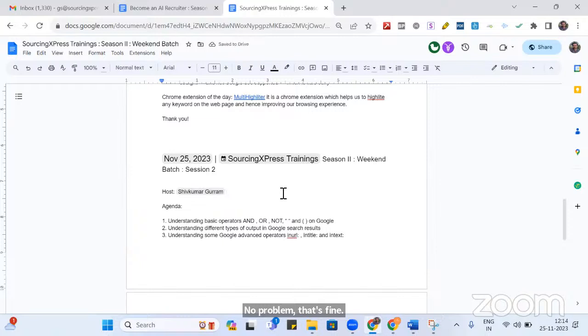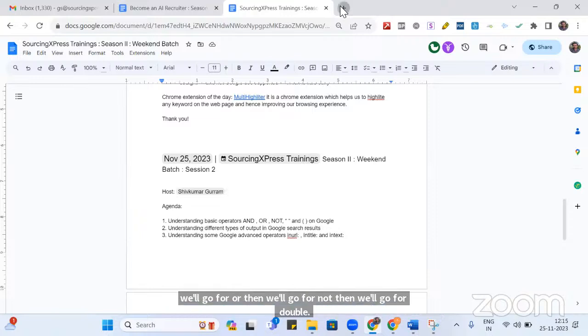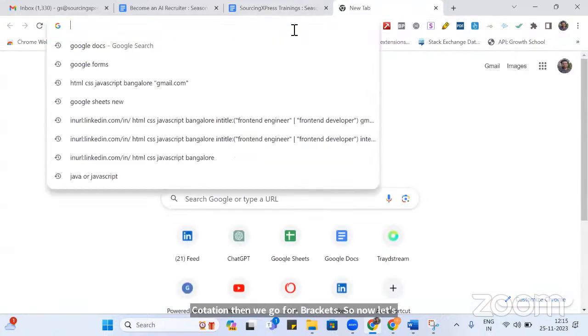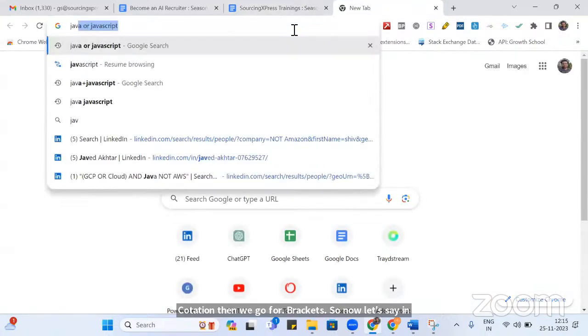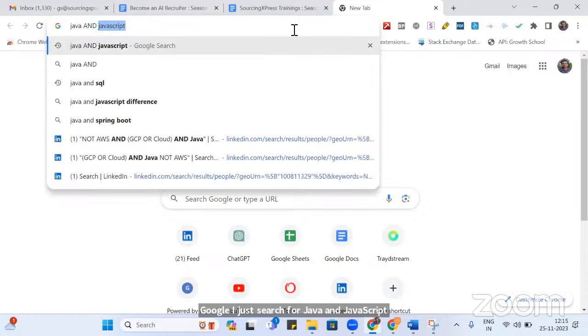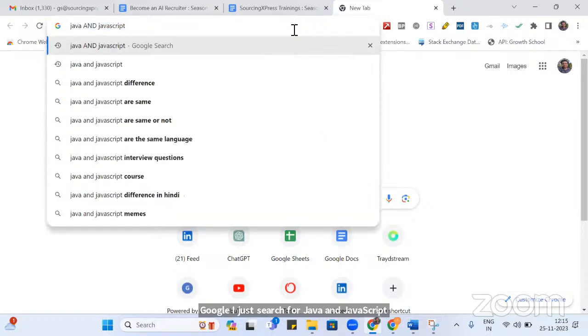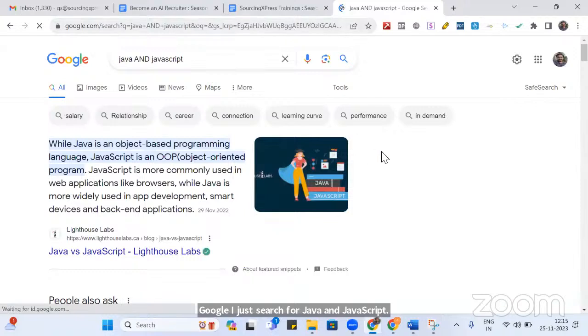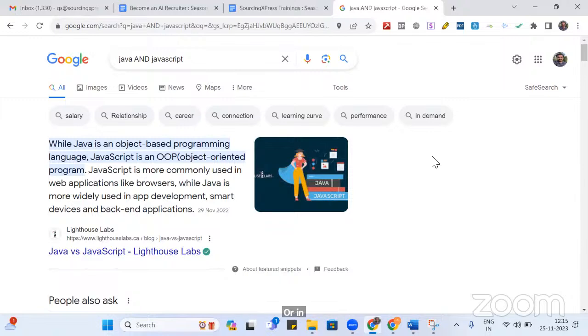So now let's go for the first operator, and, then we'll go for or, then we'll go for not, then double quotation, then brackets. So now let's say in Google, I just search for Java and JavaScript. When we search for Java and JavaScript, like in LinkedIn or in job portals, if I need to find a person who is working on Java and JavaScript both, then how am I searching?